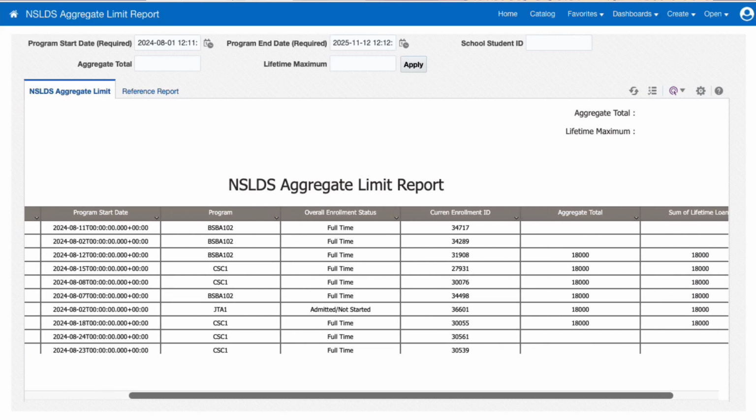Moving to the aggregate total and sum of lifetime loan columns, as mentioned earlier, the aggregate total is pulled directly from the NSLDS file and will contain both combined undergrad and grad loans. While this field will be helpful in determining if a student has met or exceeded their loan limits, it does not give the full picture. In order to make your final determination, you will need to review their complete borrowing history to ensure the correct loan amounts from the correct grade levels are being utilized to determine if they are at their aggregate limits.